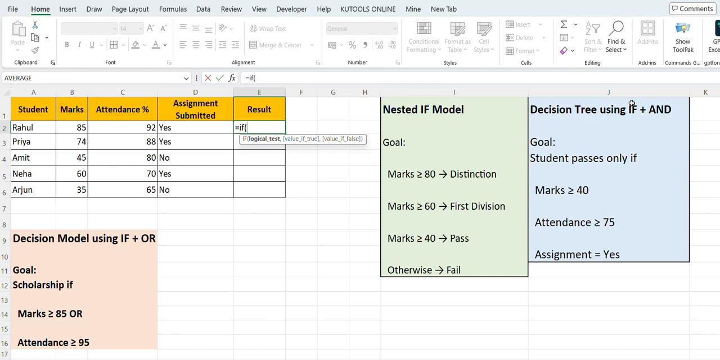Now what do we want? We want that the student should get marks more than 40, attendance more than 75, and assignment yes. That is what we want. So what do we want? We want the marks to be more than 40, right? What else do we want?